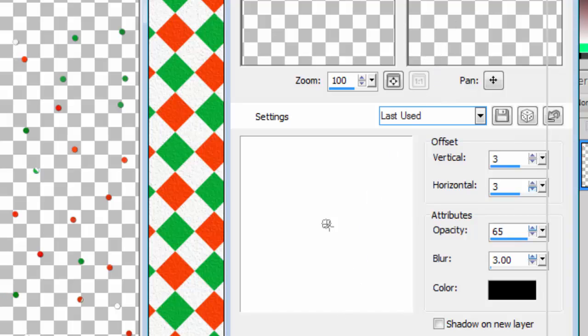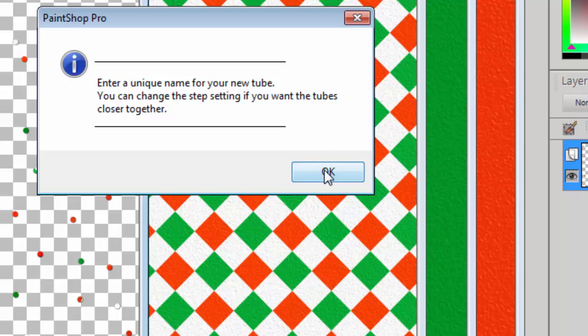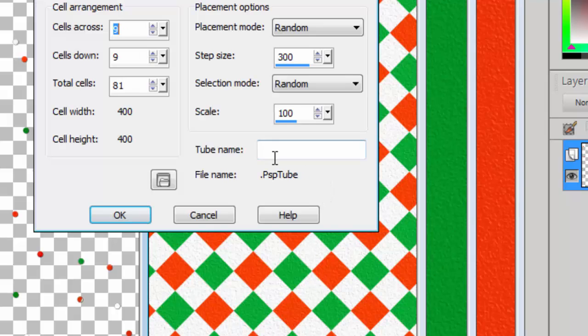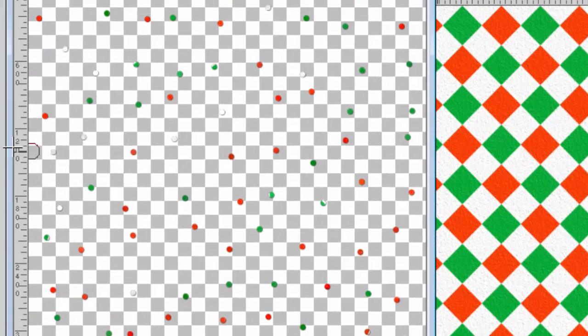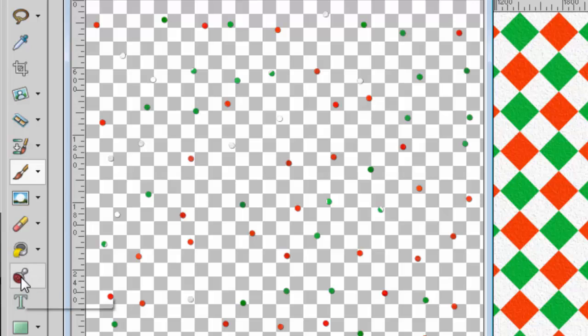So these settings are kind of a good suggestion. You just accept them. And then you'll be prompted to enter a name. All the settings here are set to give the best result. So I can call this one Christmas confetti because that's what they might be used for with those colors. And you click OK. It's now going to be saved in your tube, picture tube.